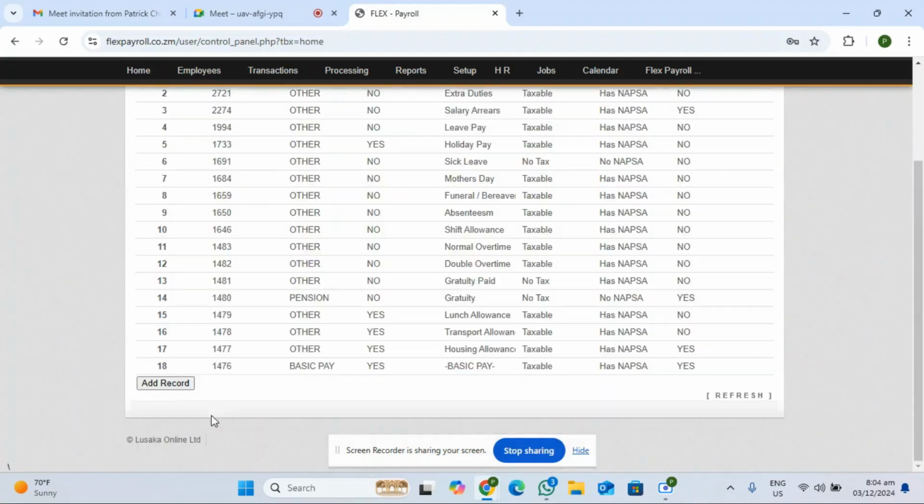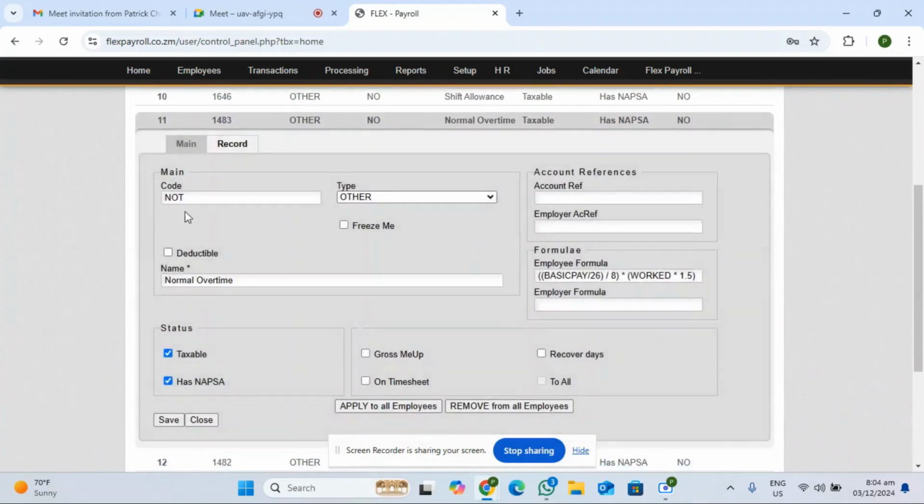I can put in any income, like normal overtime. I create normal overtime here and put in this formula: base pay divided by 26 working days, open brackets, divided by 8, then times hours worked, then 1.5. It means that when somebody works during the week after 8 hours, the normal overtime starts kicking in. I'll show you where to apply the number of hours, then it multiplies with this formula to give you the normal overtime.